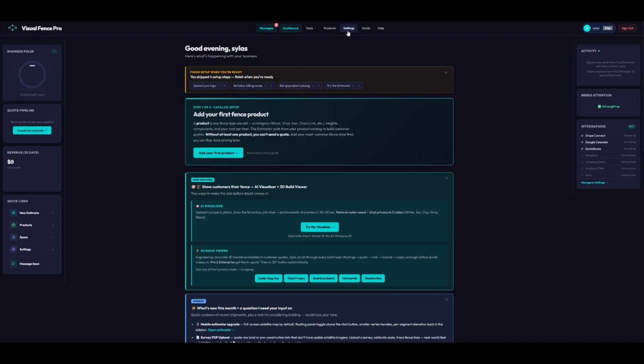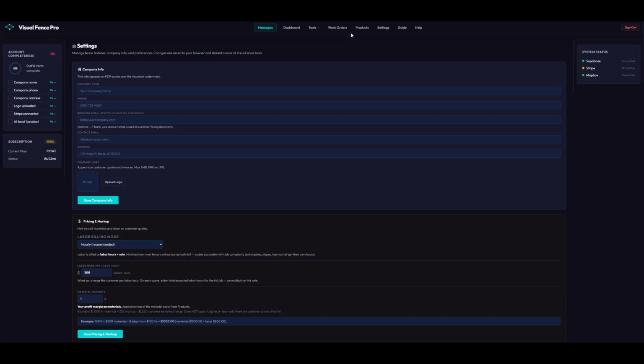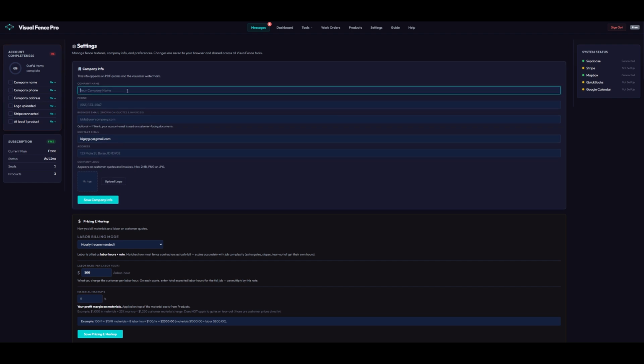Click Settings in the top navigation. On the left, you'll see an account completeness checklist: company name, phone, address, logo, payments, and your first product. Think of it as your setup to-do list. Let's knock it out. Start with the company info section.